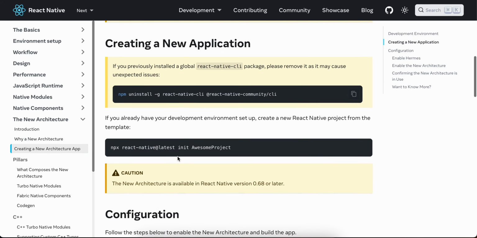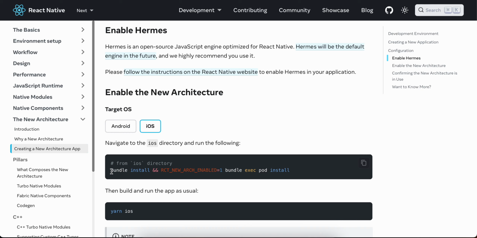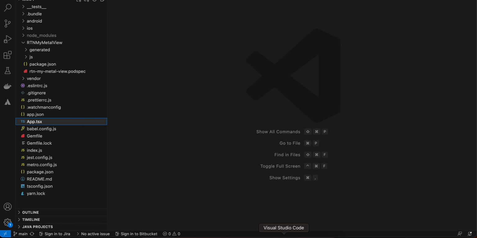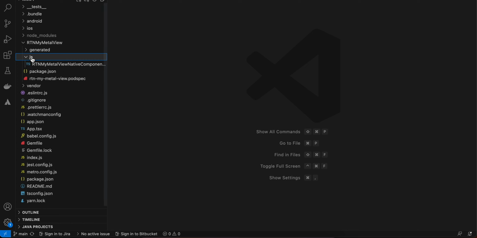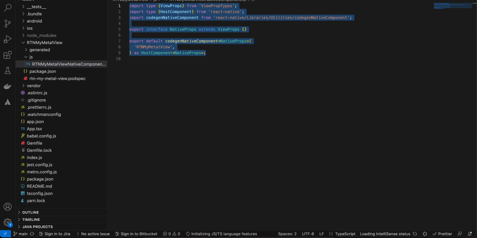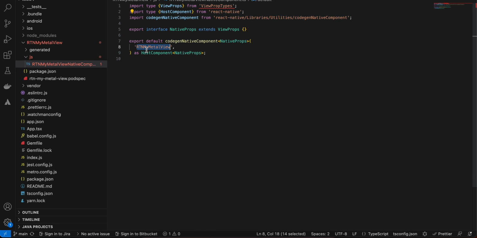Now what you have to do is enable the new architecture. Once you create your React Native project, go to your terminal, cd to your iOS directory, and then run this command. This will enable the new architecture. Next, we'll be using Fabric native components, and I have already gone through this many times in my videos, so I will just jump directly to the code. First I have created this folder, rtn my metal view. Next, I created a js folder, and inside that, I created the rtn my metal view native component .ts file. I have copied everything from the docs, only the props have been removed and the name has been changed.